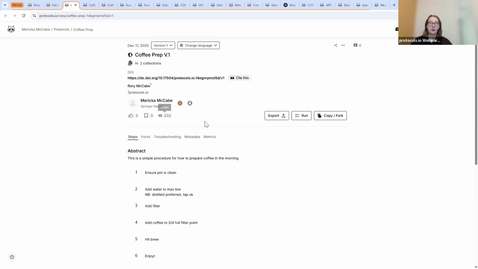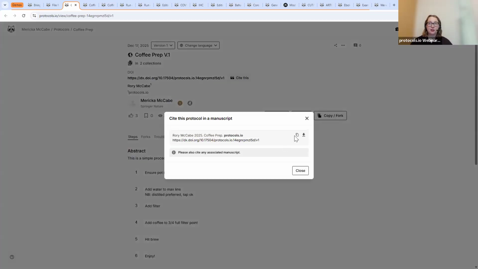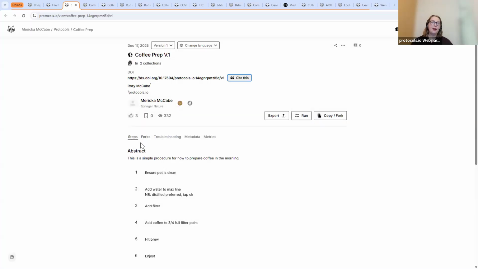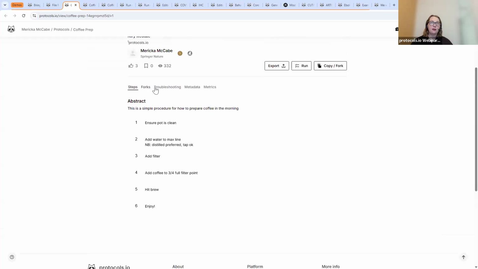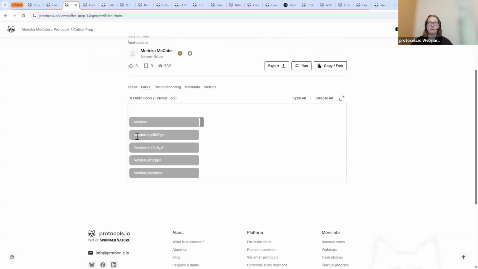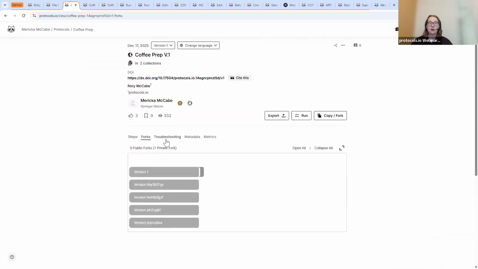and then you can track the views at the top here. If someone uses your protocol or you use your own protocol, you can click that handy Cite This button and either copy or download the protocol citation. If you download it, that's a bib file that can go into your citation manager. And then you can view the protocol and view details like how many people have made forks of the protocol. If it is your protocol, you'll see those details. If it's someone else's, you'll only see public forks.